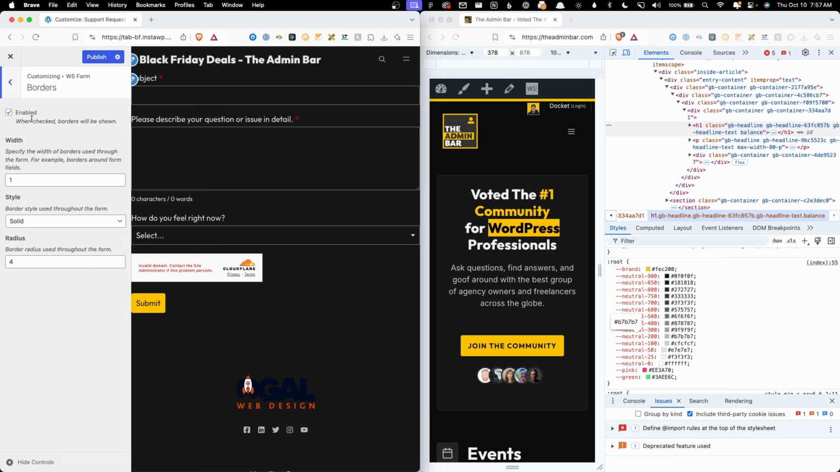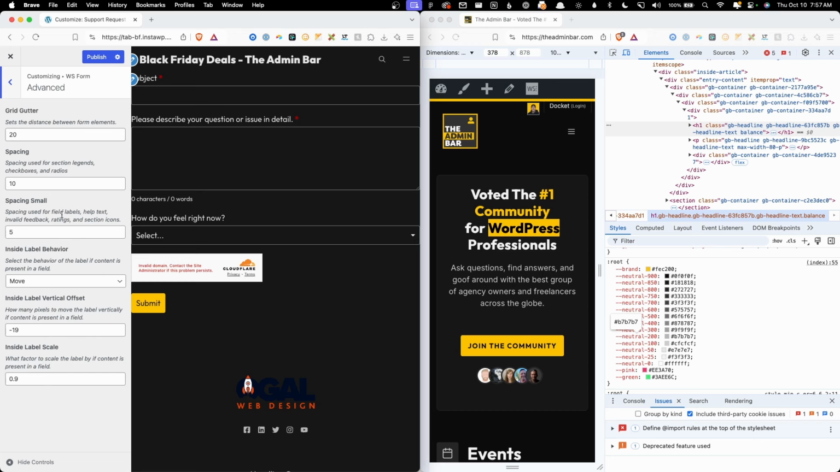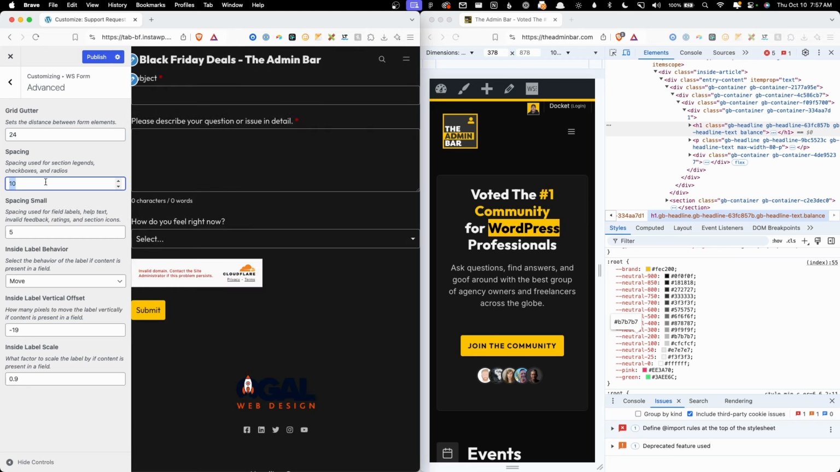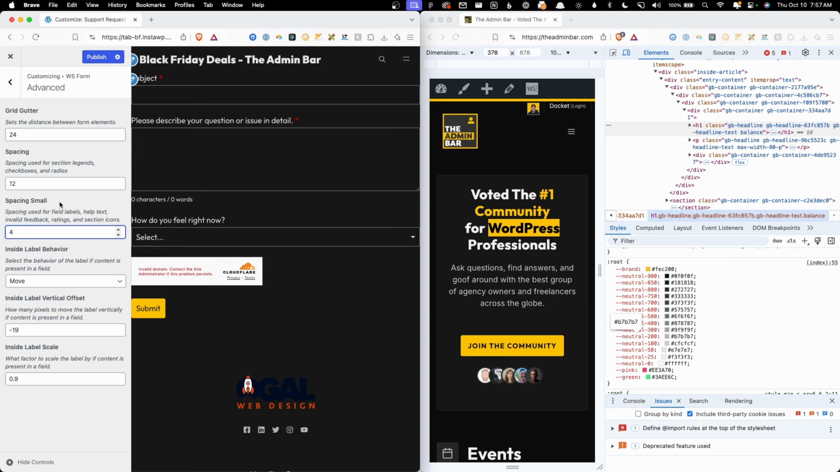Now, as far as borders and box shadows and transitions, I think we'll just leave all of these to the default, but I will go in here and go to the advanced tab where I want to change this grid gutter and the spacing variables. I like to go with 24 for this grid gutter. For the spacing, we'll go with 12, and spacing small, we're going to go with 4. Now, these are just some defaults that I've kind of memorized using WS Form for a while, but I think this will work perfectly for our use case.